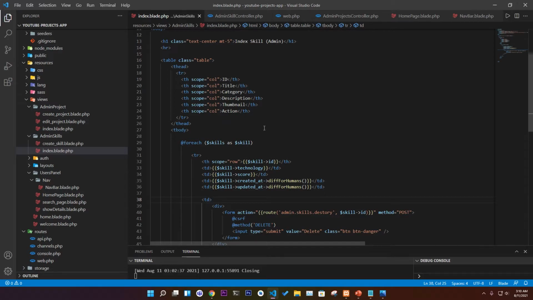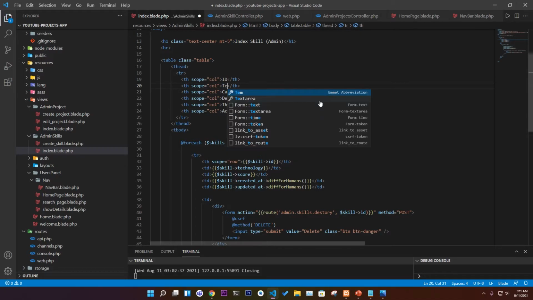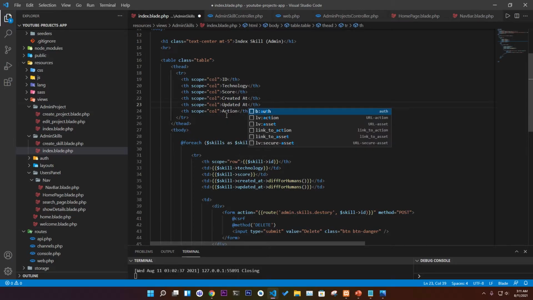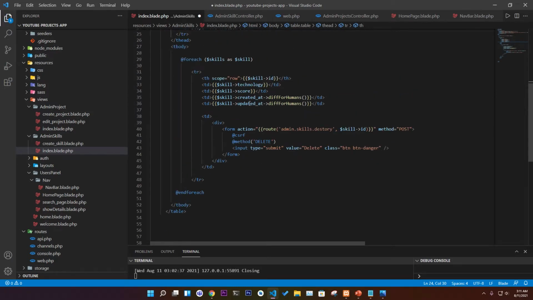So these are all the things that we have created in the previous video, but I'm doing it a little bit faster so that you guys don't get bored. First we have our technology that we're going to show, and then we need the score, and these are the two basic things, and then we have created it, updated it, and then we have our action to delete it.